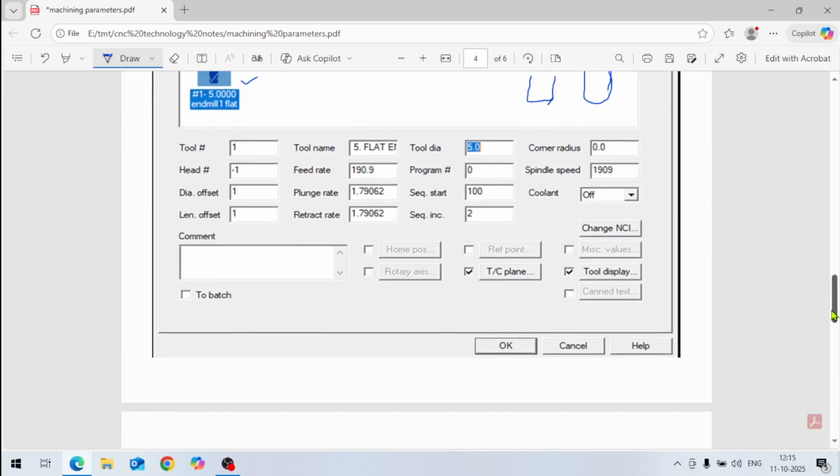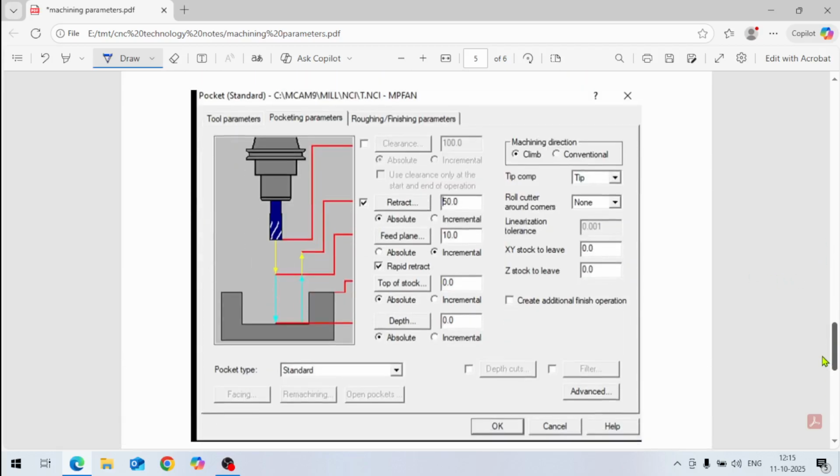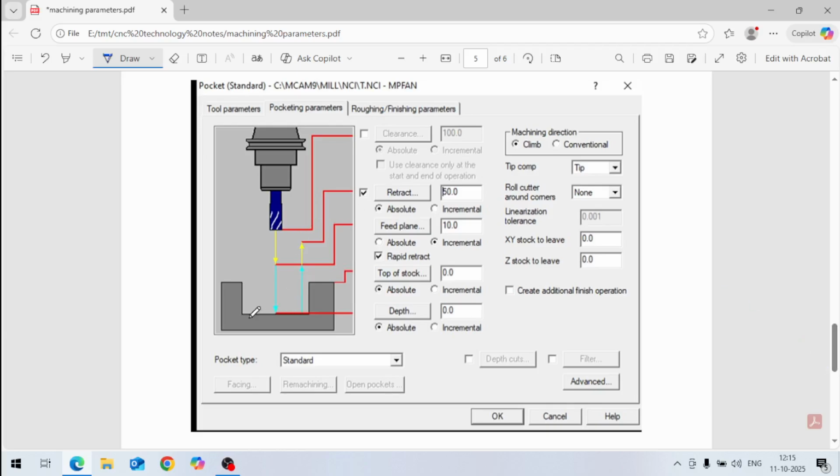Next is pocket parameter. If you see here, these are the pocket parameters. This is your pocket. Say you have to machine this type of pocket, and this is given here, top of stock 0. This means Z0. When you are taking top surface 0, this is your Z0, and this is depth. This one is depth. The depth will be in minus only. It may be minus 10, minus 20, whatever. This depth you have to define here.